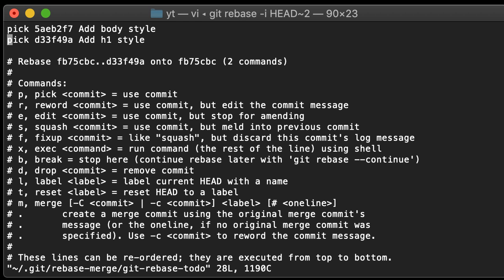Now the way you do it, you have to pick one commit, and the other commit you have to choose as squash. So I'm going to squash this second commit here. I'm going to say S, or I could type squash. So what's going to happen is this commit here is going to squash into the commit above. Again, 5A and D3, you can see that my hash is showing up here.